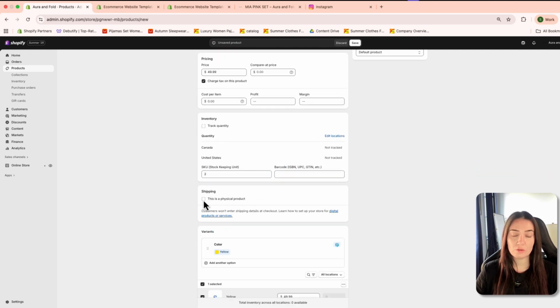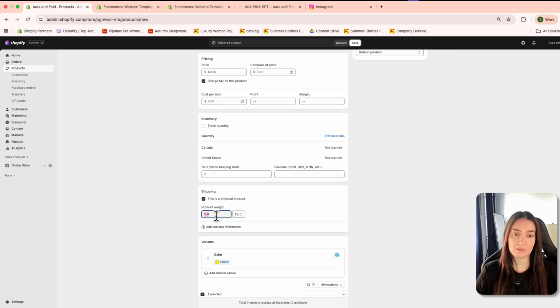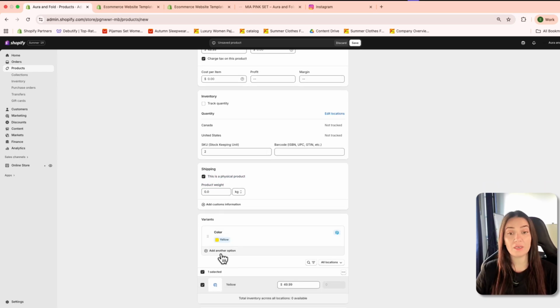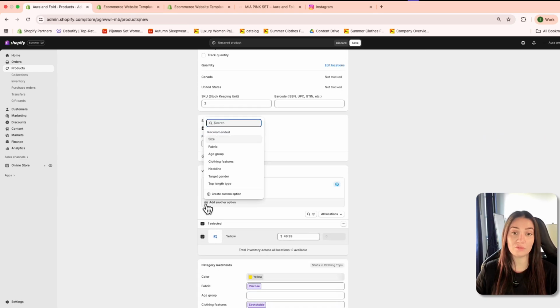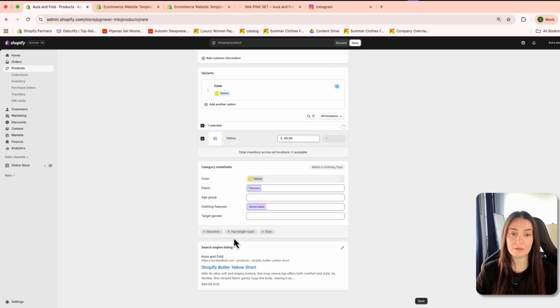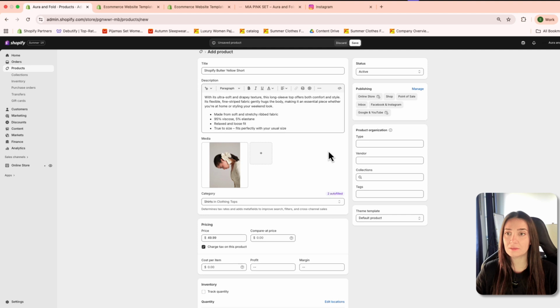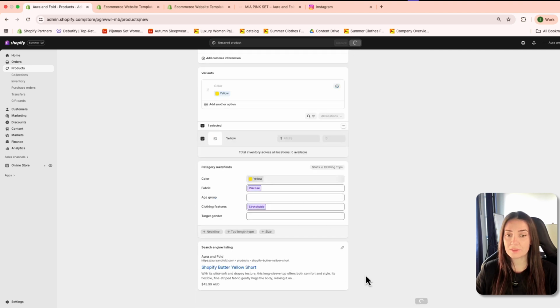So with shipping too, if you're carrying a physical product, yes, we'll be selling a physical product, this information is also important. Whichever your product is, you need to enter the weight information. If you have any other colors, you can add different fabrics, neckline. These are not applicable for my brand, but if it's yours, just go ahead and add that. And that's pretty much it. And you go ahead and click on save.